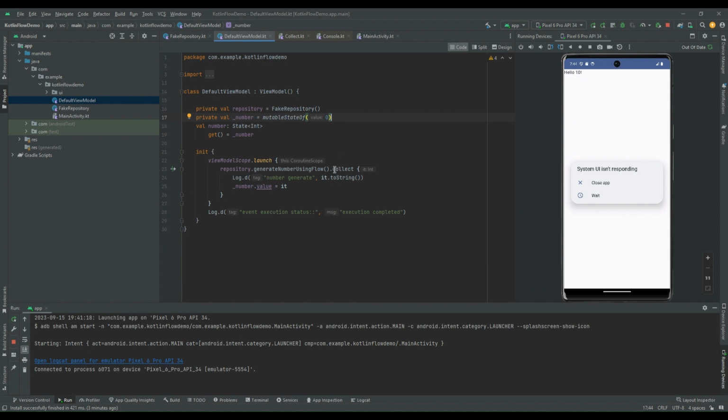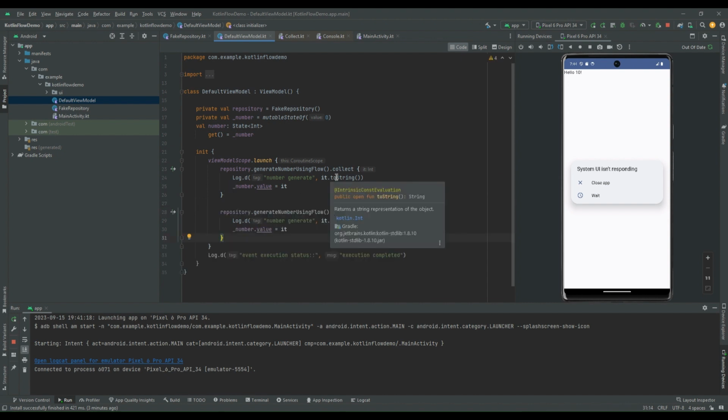Okay, friends. We already know that we are using the dot collect terminal operator to collect the flow. So what will happen if we collect two flows inside the same coroutine scope? What does that mean? If you see the code, viewModelScope.launch is providing the coroutine scope. And inside the same coroutine scope, if we collect two flows using a collect terminal operator, what is going to happen? Let's run the code to see the behavior.